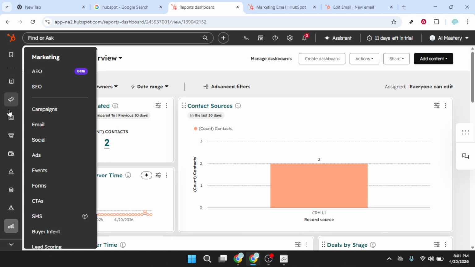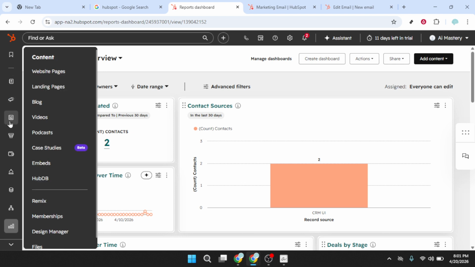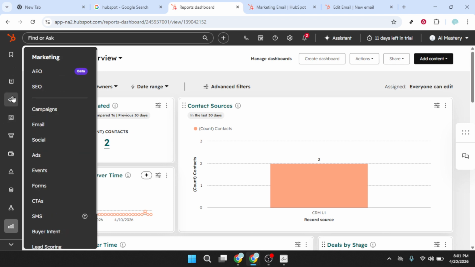Next, move your cursor to the left sidebar to reveal the main navigation and locate the marketing section. This is where HubSpot groups tools for campaigns, ads, and email. Take a moment to make sure you're in marketing, since that's where the email tools live.